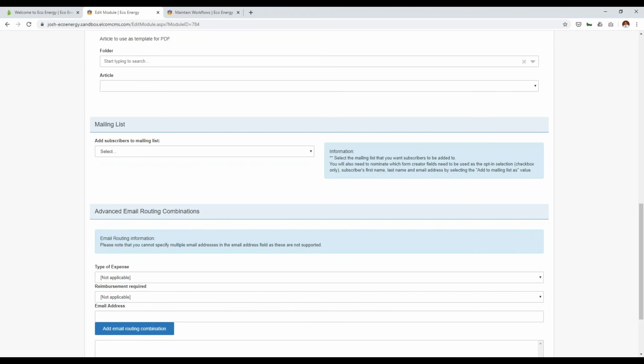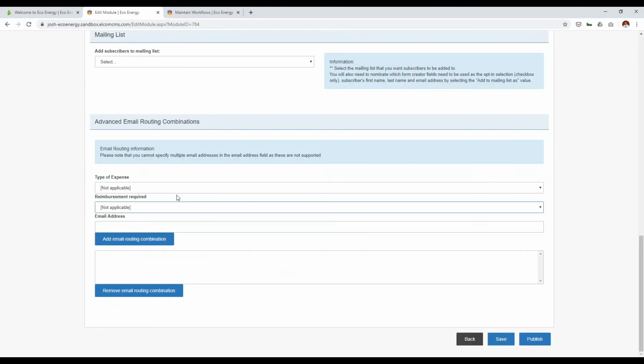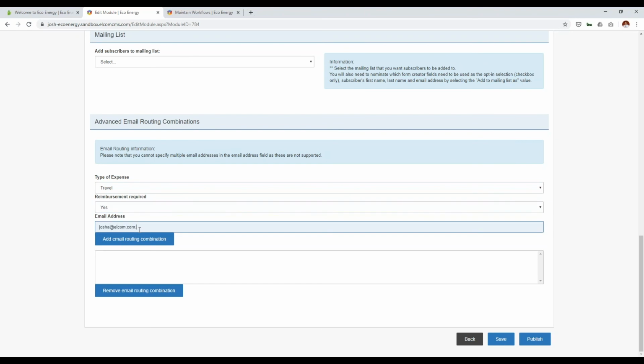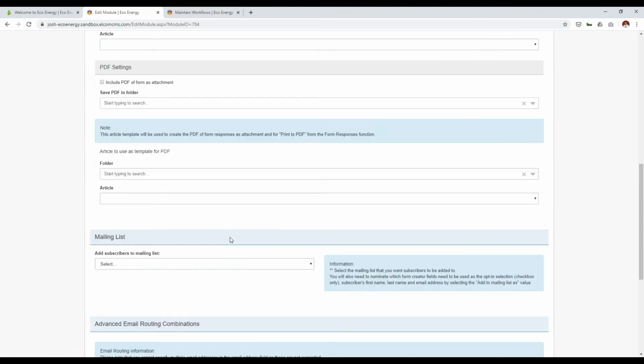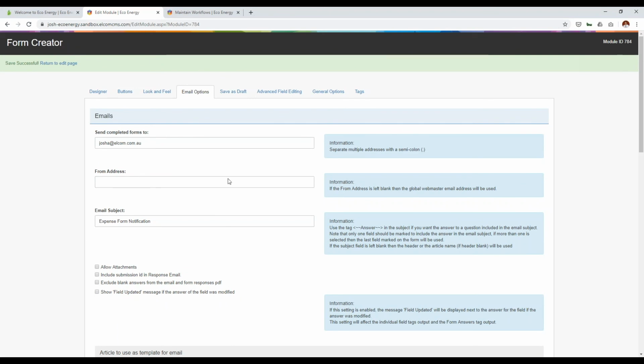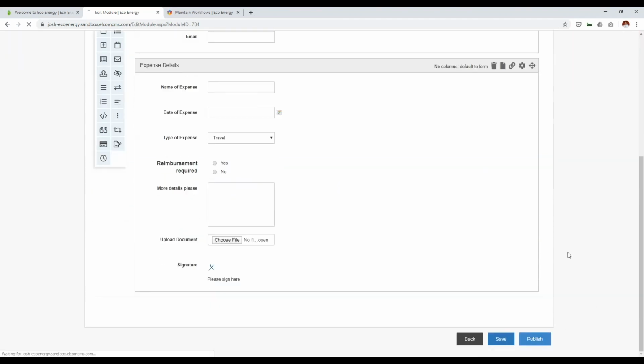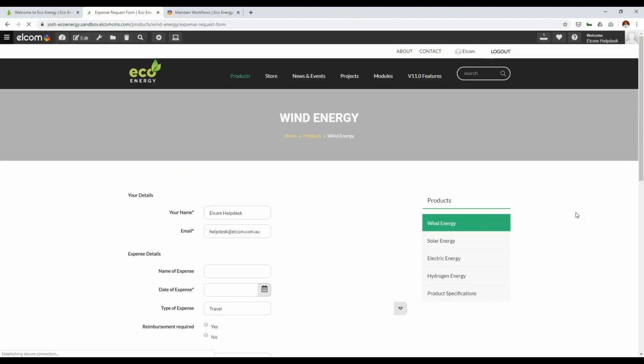I can also set up things like advanced email routing combinations. So this is, we don't call this workflow. We've got a fully feature-rich workflow module, but you might have basic things. So for example, if this is a travel expense and it has a reimbursement, it goes to Josh. And I can choose the different journey that it may be going on over there. Now, there's a range of other options I can add over here. For example, I can add the spam capture to make sure they're human. And there's a whole range of other permutations. But I'm happy with my form so far. I've got some pretty, great information I'm going to be grabbing over there.